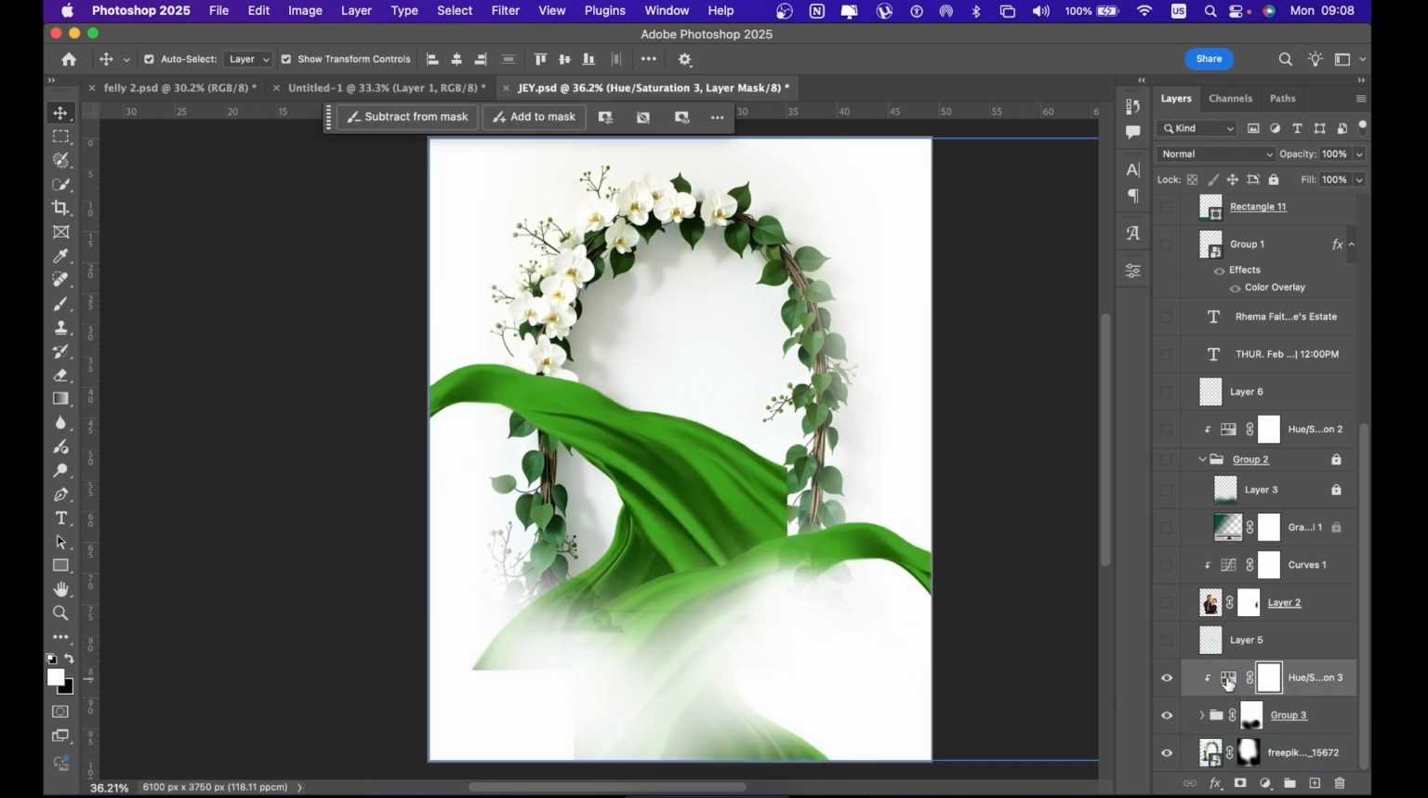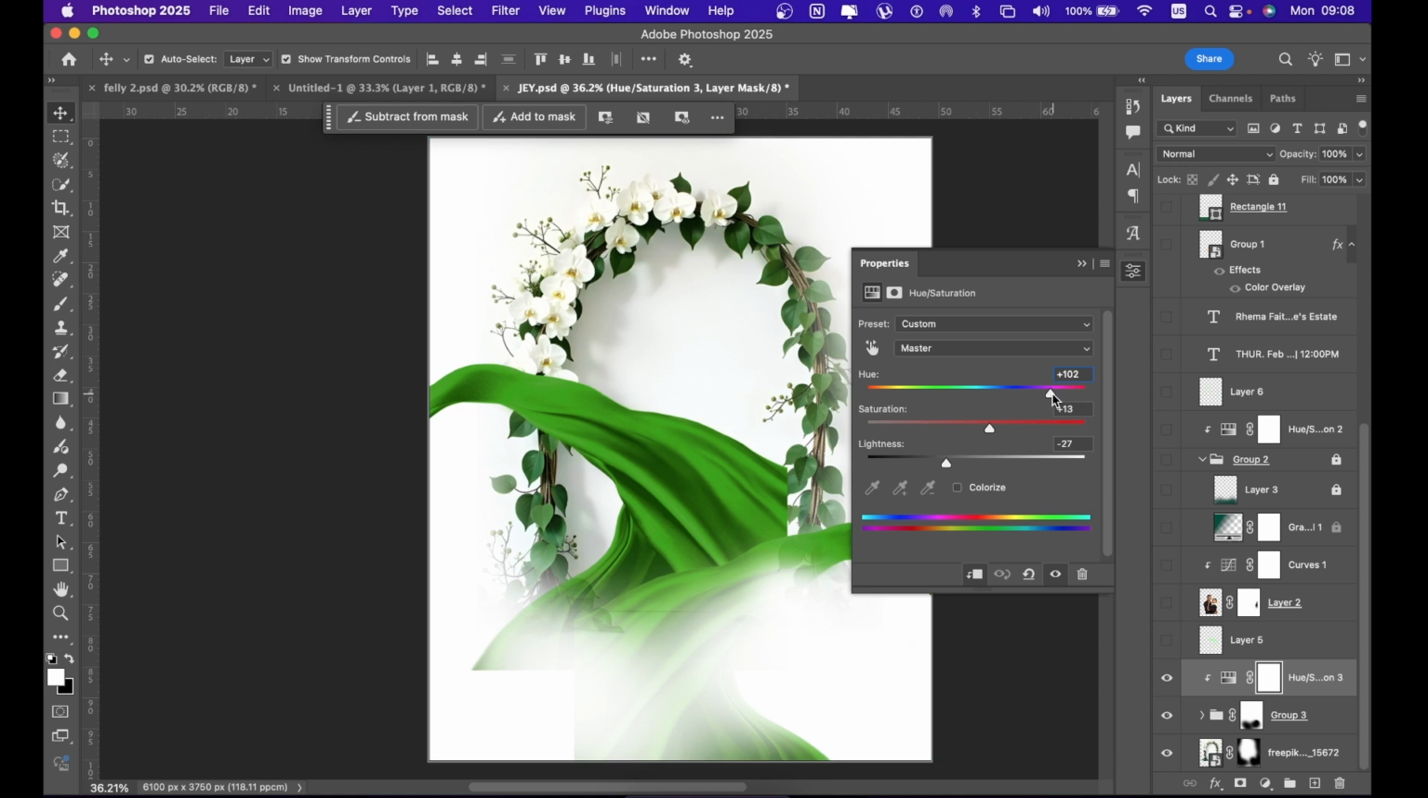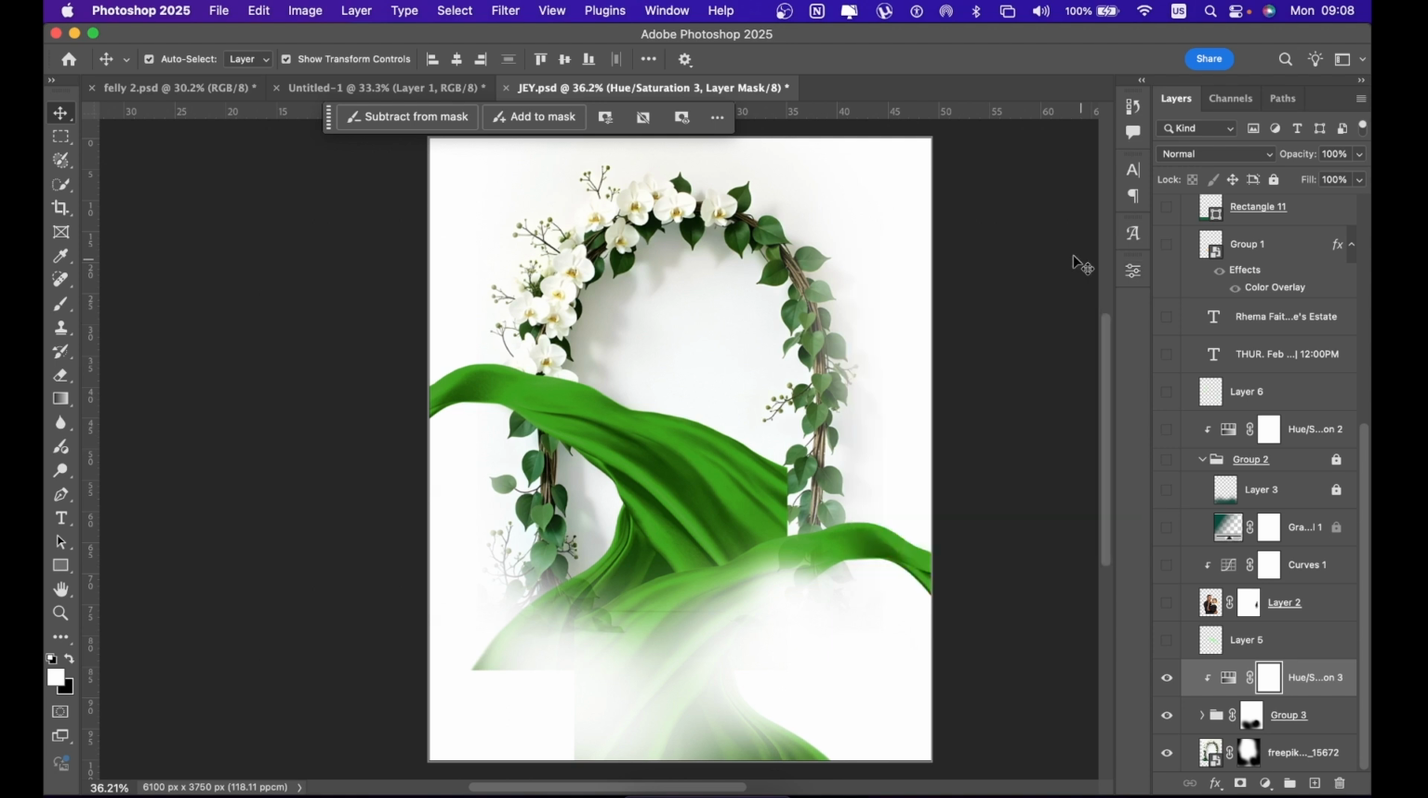So on my hue and saturation, this is the actual color I'm using. Alright, on the hue and saturation, this is what my color combination looks like to give me the green, because I was going for a green themed design.